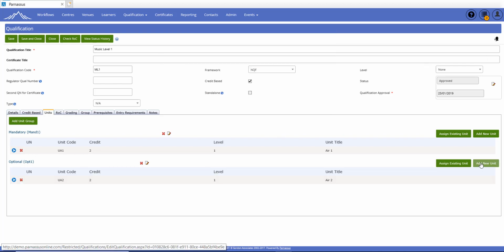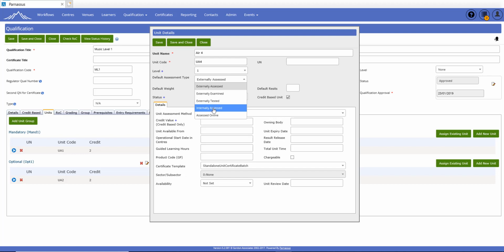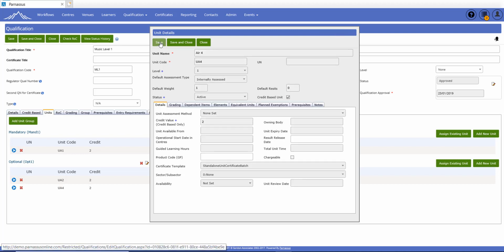So by adding a new unit, I'm going to give it an internal code. I'm going to set its level to level 1, and set the assessment type to internal. It's going to be a credit based unit, and its credit value is going to be 2. And if I save this, I can then add in other features. For now, to make it simple, we're just going to add a grade which is going to be pass or fail.